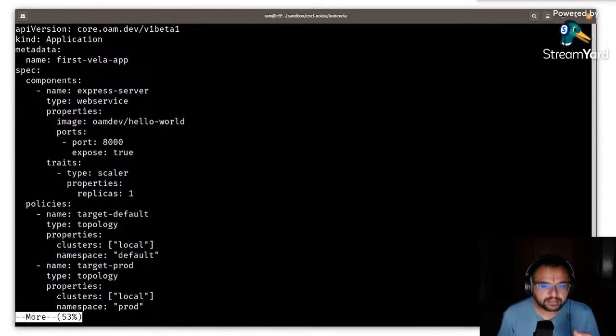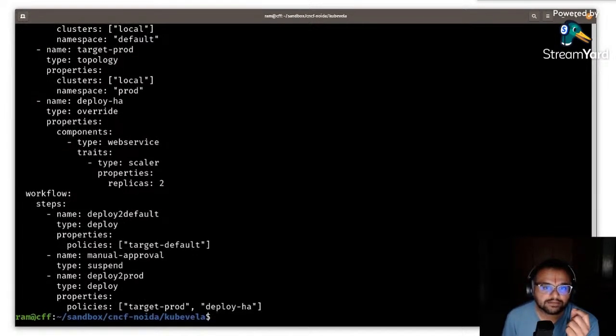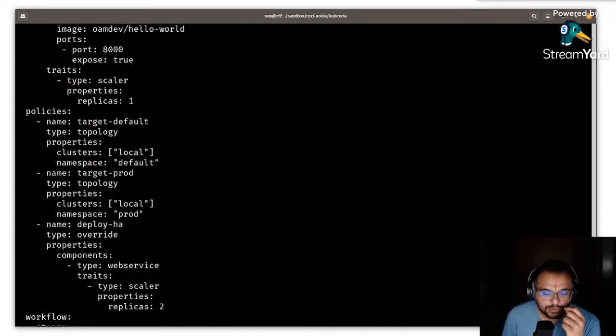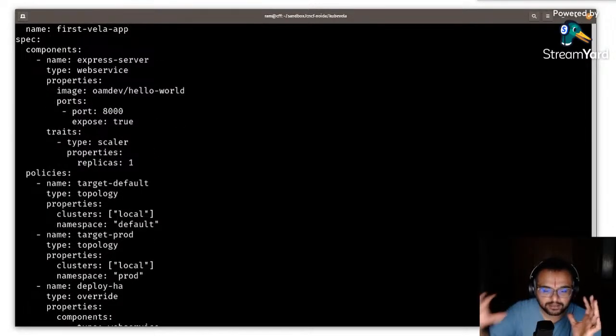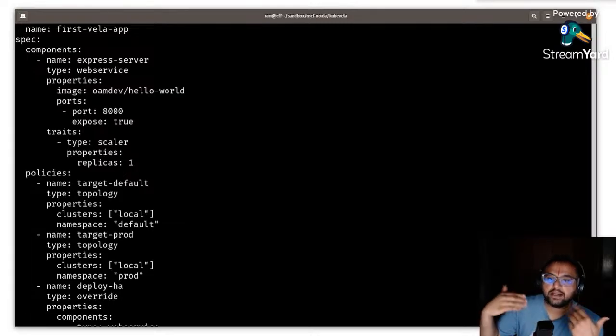So if you look at this YAML, which I guess we all love to do, otherwise we wouldn't be sitting here on a Sunday afternoon talking about cloud native. So they define a lot of primitives. They have something known as components, they have something known as policies, they have something known as workflows, and so you define your applications in terms of all of these things, and then KubeVela can stand up all of them on your Kubernetes cluster for you.